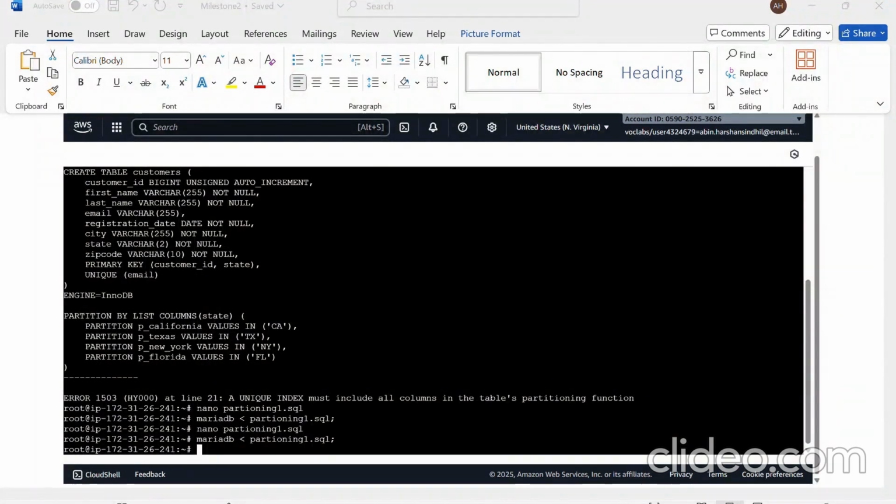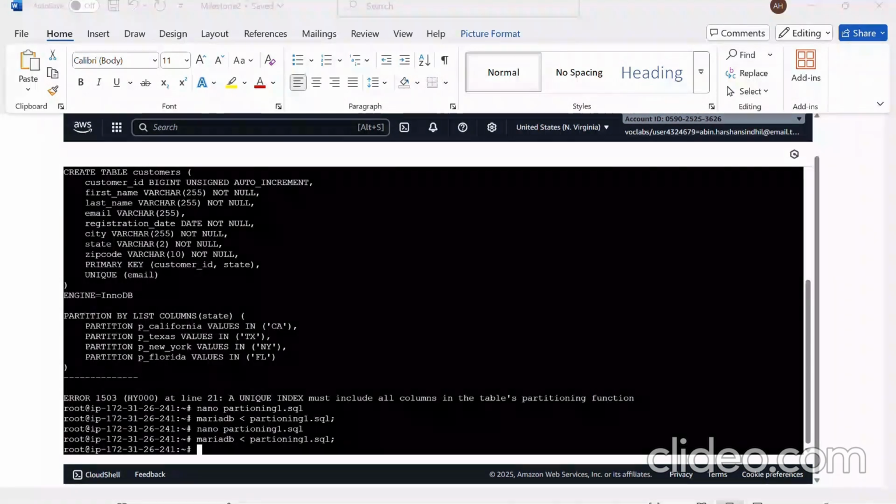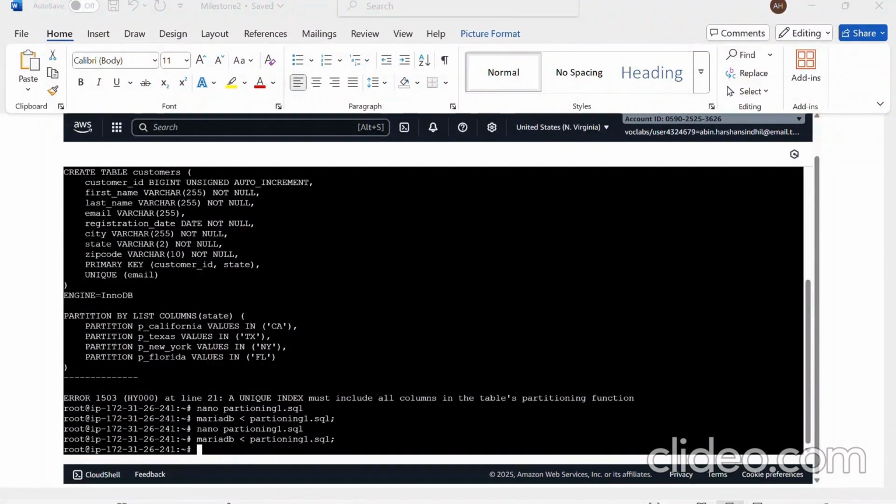That is the reason I used the customers table for partitioning, and the strategy which we used is list partitioning on the state column. This is perfect for discrete values like state codes, such as California, Florida, Texas, and many other state codes. We can do partitioning on the state column. So moving on to the next slide.